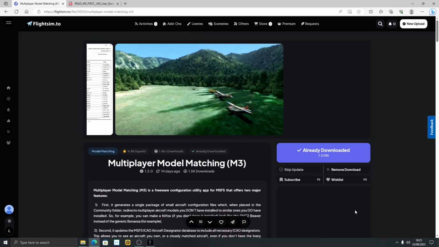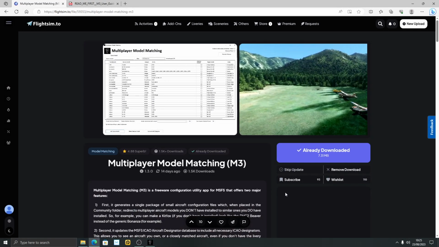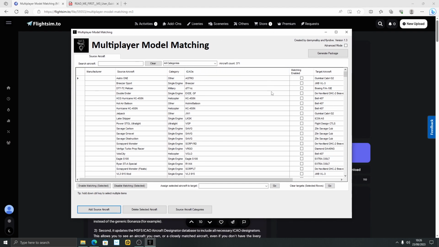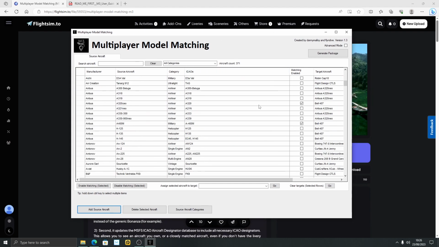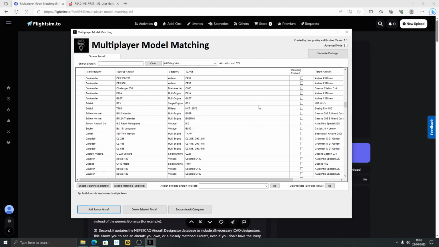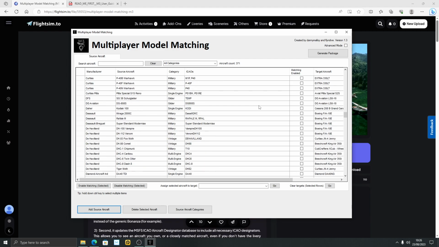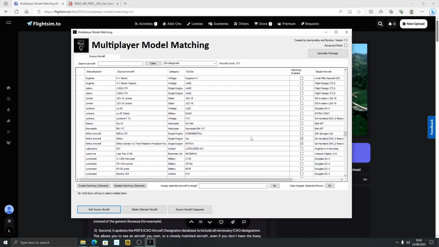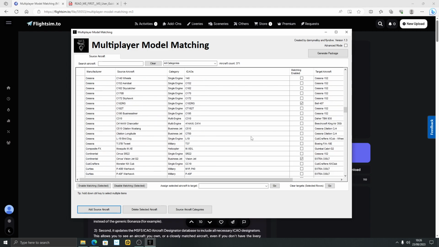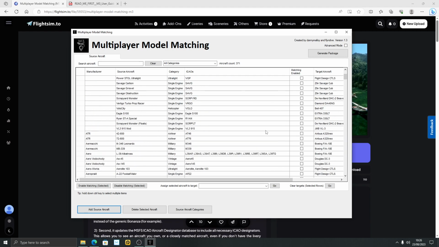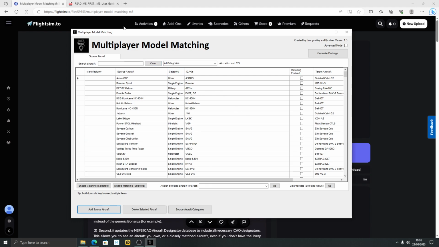So what do I think about the multiplayer model matching M3 mod? I think it's quite nice for a freeware program for your own PC Microsoft Flight Sim. I'm yet to test it properly in a multiplayer flight, but I can already see its uses. When I do multiplayer flights, I don't own certain aircraft and they always show up as aircraft that I don't want them to. Now I can change this simply by going through this, and I can get an idea what people are flying, change them in this list, generate that output package, and then put it in my community folder, and Bob's your uncle.